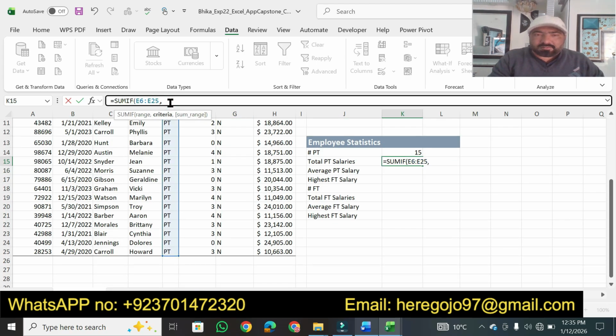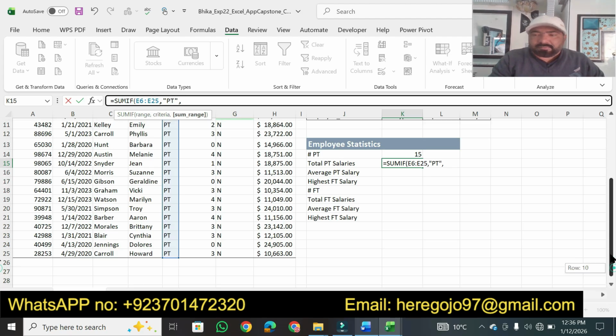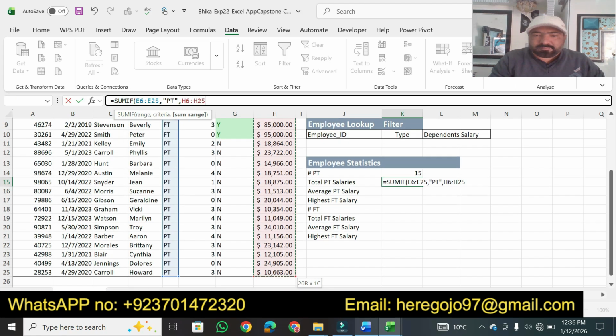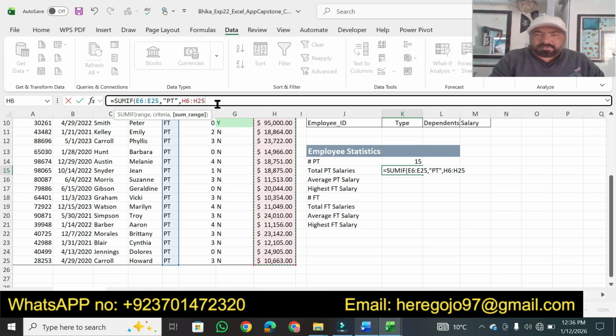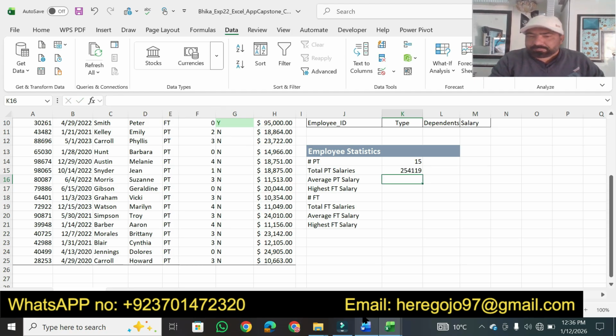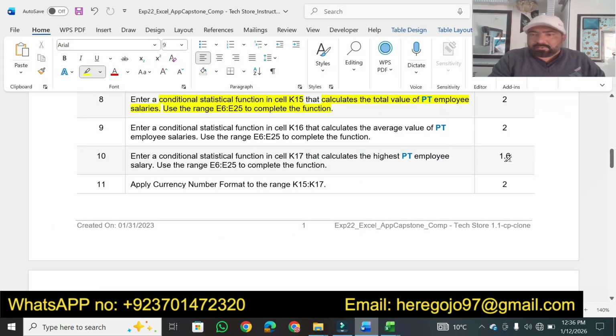Then what is our criteria? Our criteria is PT. Then where is our salary column? Our salary column is here, so we have to select that column. Then simply close parentheses and press enter and get a result. Okay, so question number 8 is done.